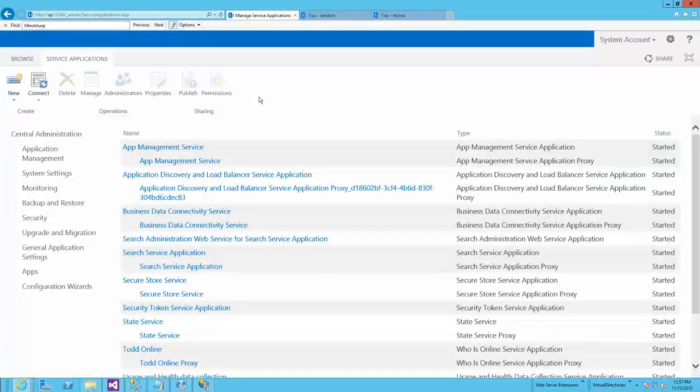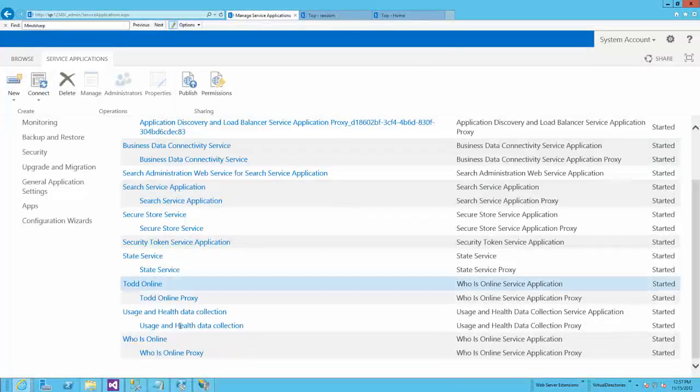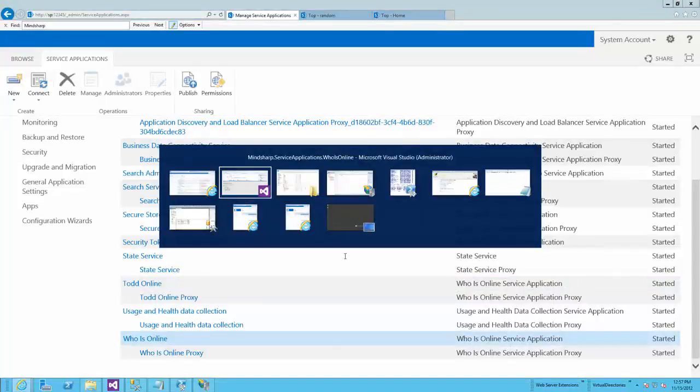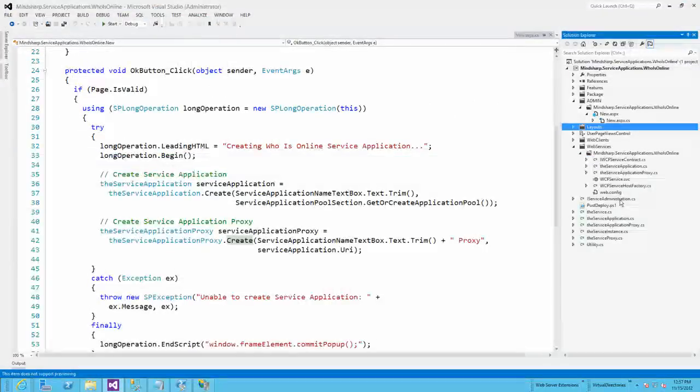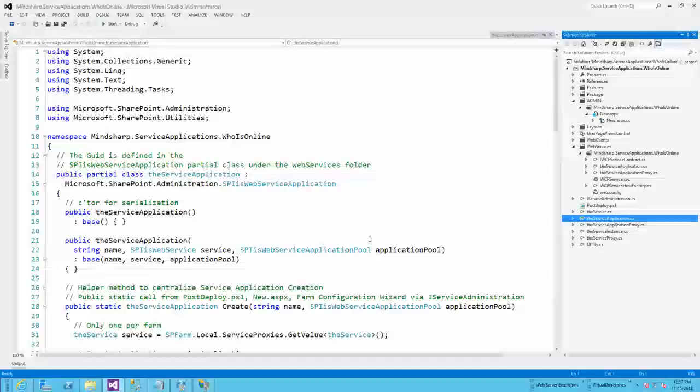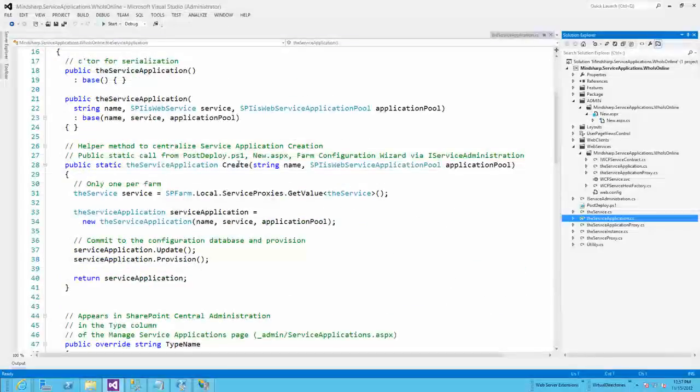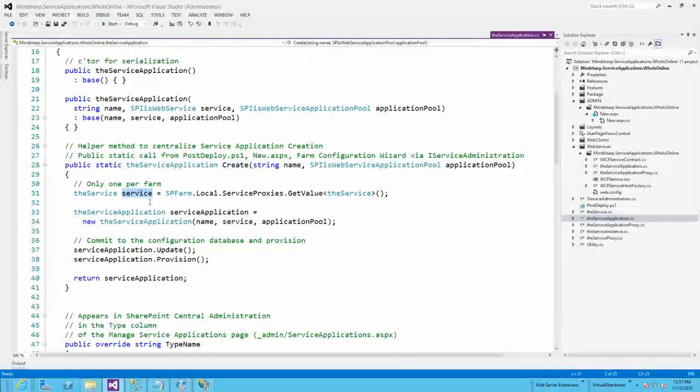Let me show you what those look like, actually. So you can see I've got the two down here, Todd Online and Who's Online. The little create methods that we talked about are in the service application. Here's the first one. That create says, go ahead and get me the service that I know will be there, right? Then make up a new service application using these three pieces, the name, the service, and the application pool, right? Because the service is already there. So here's the name and here's the application pool. Marry all those up and give me a service application, right? And then go ahead and do two things. I want you to update it and provision it.